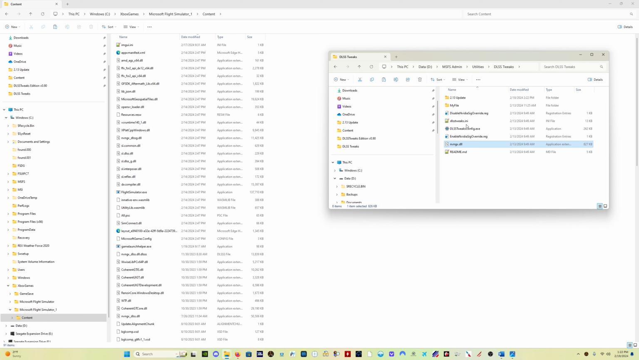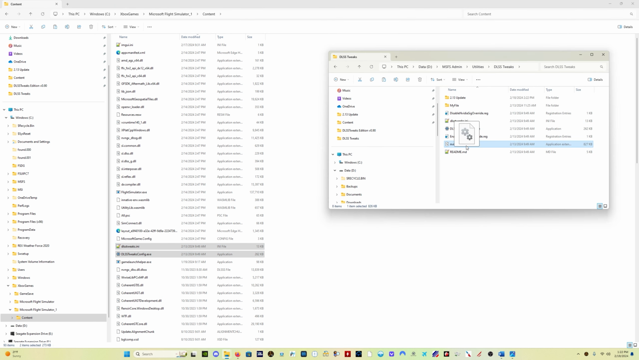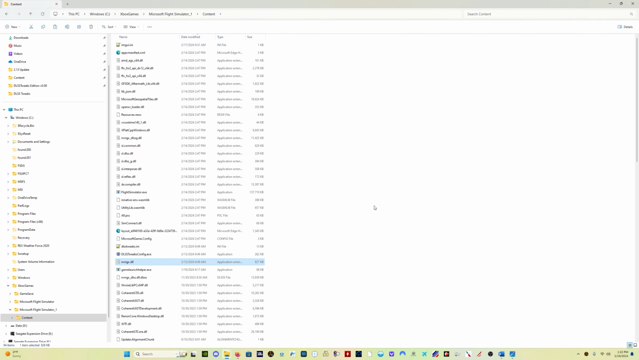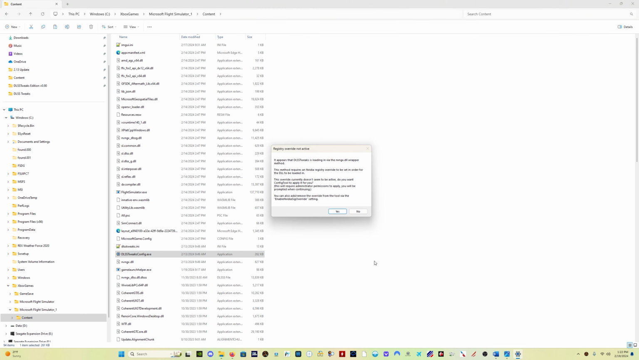Okay? So I'll do that now. I'm going to drag these 2, drop them, take this one, drop it in there. Okay. Now we've got these installed, or in the folder. So now double click on the DLSS tweaks config.exe file, click run.